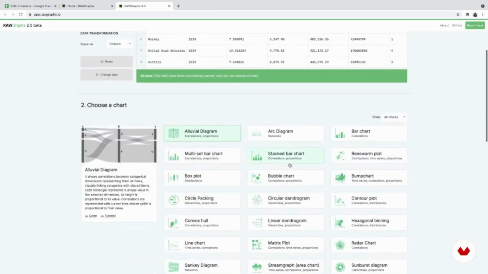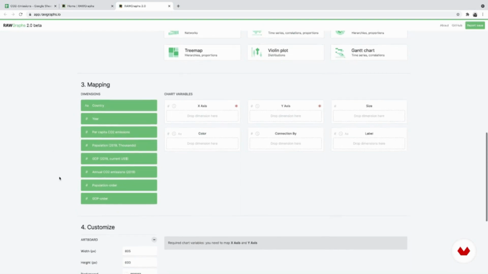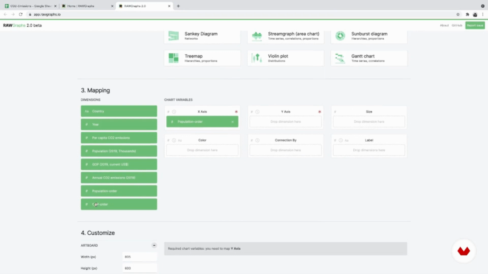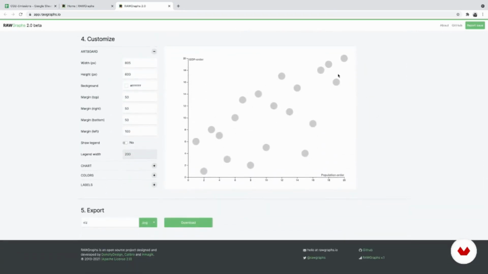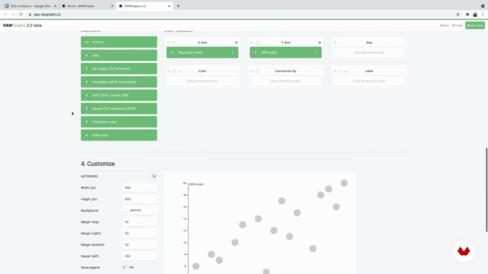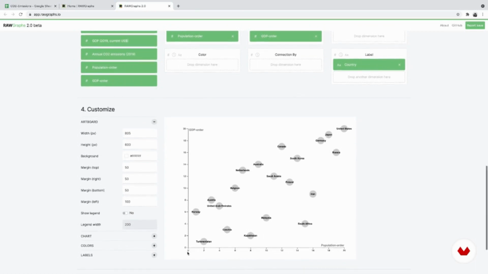Here we are. I reselect the bubble chart. And now I'm going to drag my columns again. So I want this time the population order to be my horizontal axis, GDP order to be my y-axis. And you see that now the countries are way more organized and the visualization is cleaner and more readable. Now I want the country to be my label, you see? So this is why I use the numbers from 1 to 20. It's just a way to have the countries correctly ordered along the axis.